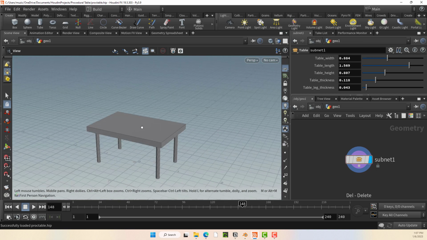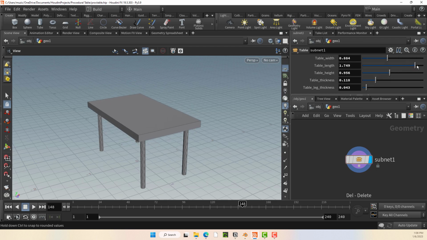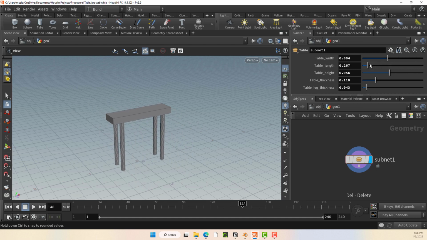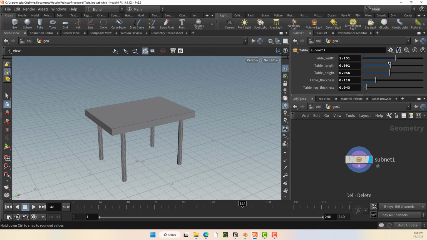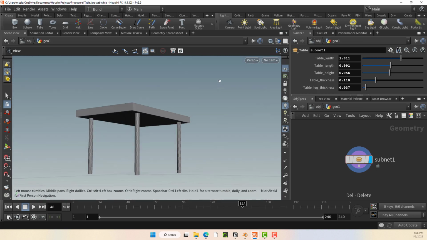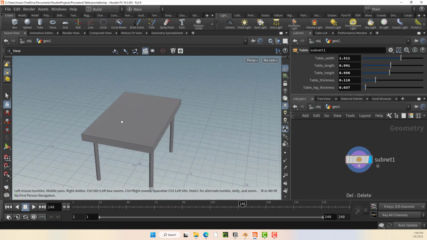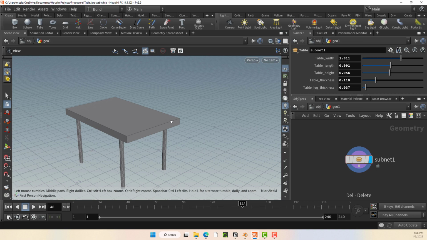So if we were to take a look at this table that I have created, all of it is procedural. So I can change the height of the table, I can change the length of the table, I can make it small, or I can stretch it this way. Same with the thickness as well. I can change the thickness of the table as well. So this is the end goal that we are trying to create. So it's very easy, and artists can rapidly prototype different models of tables within Houdini.